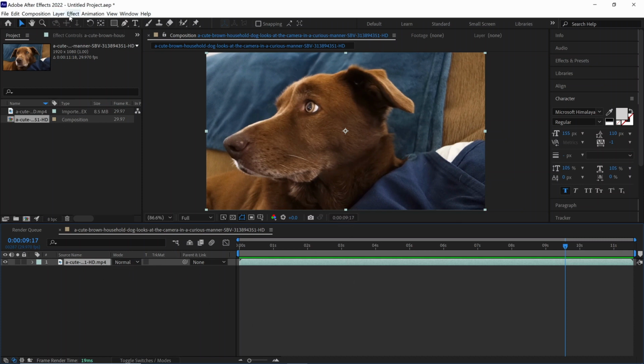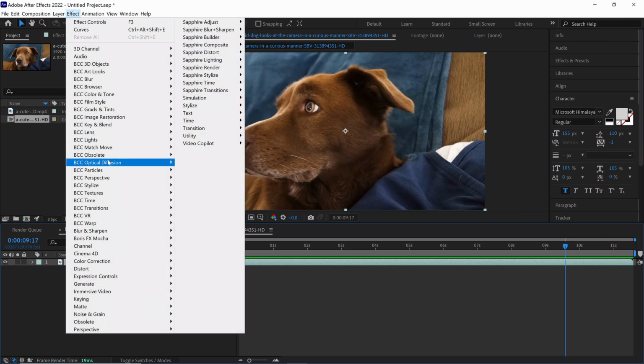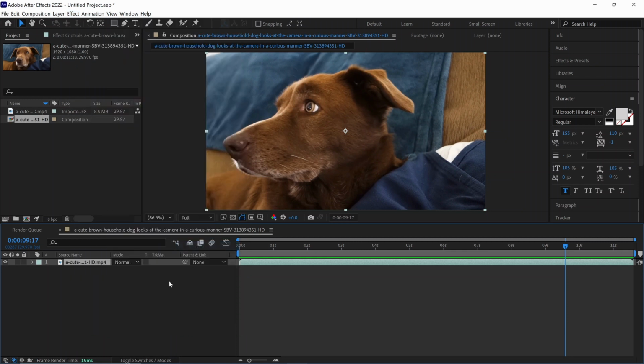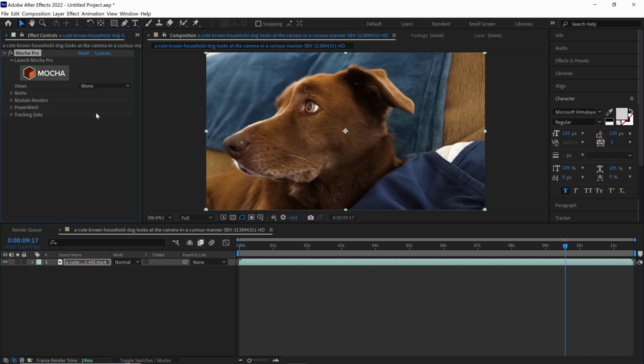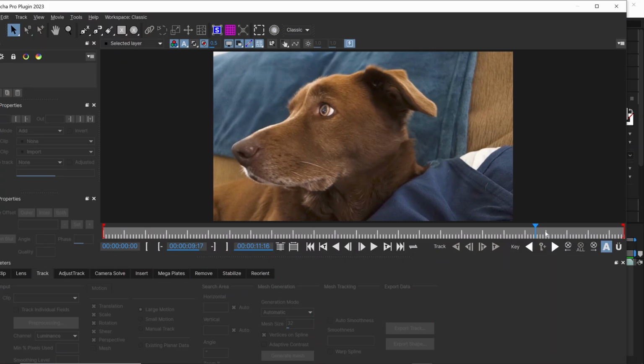Pro. I want to go ahead and put on our effect, Mocha Pro, and if I go to our effects control tab, here is our Mocha. I want to go ahead and launch that one. Okay, here we are in Mocha Pro, and as you can see, it's already loaded, and our reference frame is actually the one that appears on our screen.